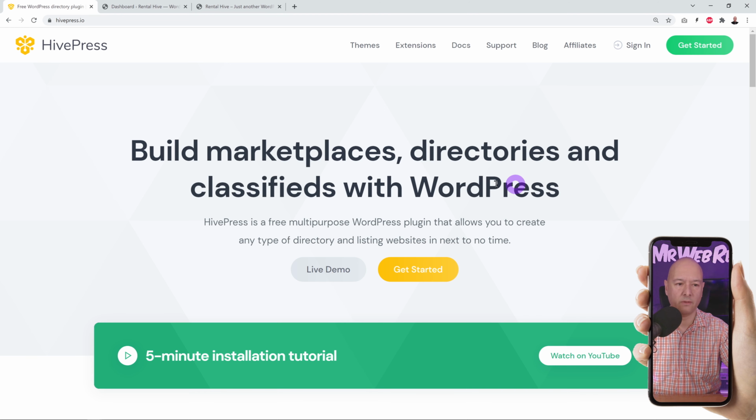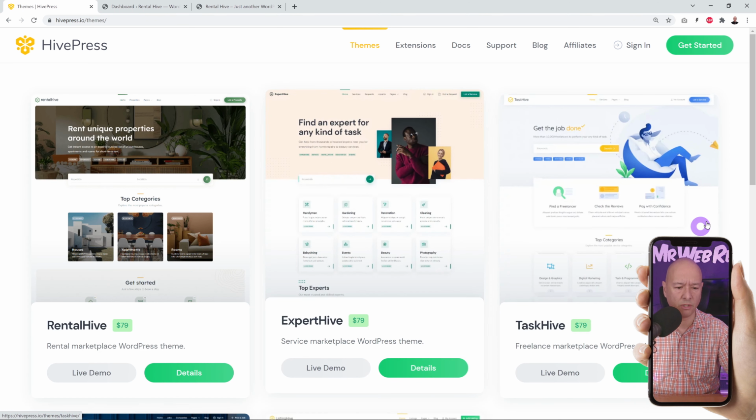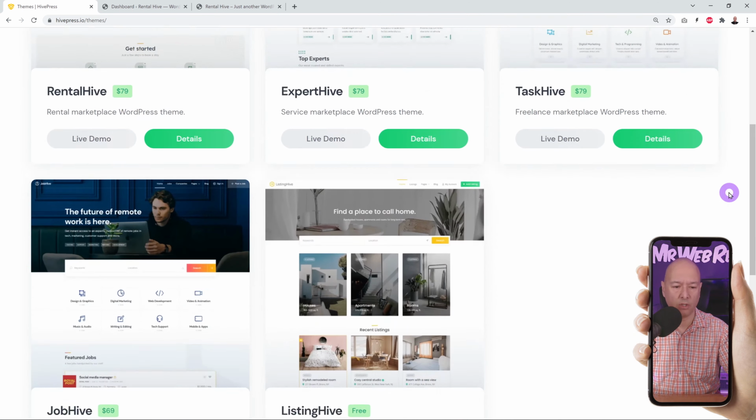Okay guys, so here we have it now, hivepress.io. So this is the company behind this. This is the main website, okay? So with them, basically you can build marketplaces, directories, and classifieds with WordPress. So they offer you the whole solution, the complete solution basically. So let's have a look at their themes. So we have 5 of them here in total.